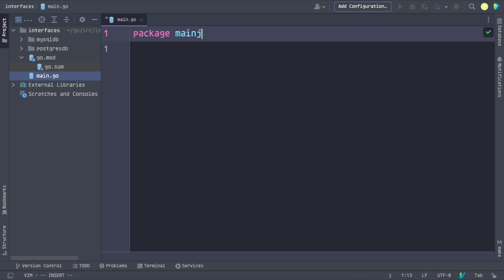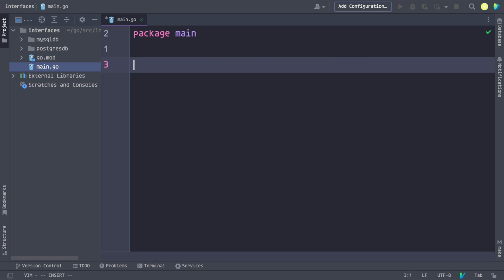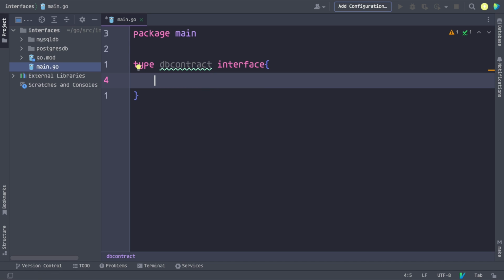And the package should be main here. We're basically just going to do exactly what I mentioned in the video. We're going to create the interface, and that's going to be the connection point for the database and the application essentially. Just bear with me for a second, it'll become clear soon. So we'll do type DBContract, and that's going to be the interface. In order for the database implementation to be able to connect to our application, it's going to need to implement this interface, or conform to the shape of our interface.